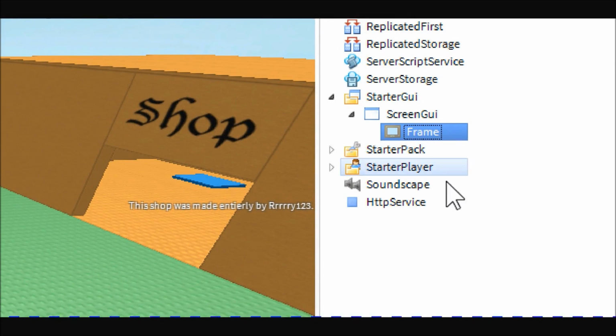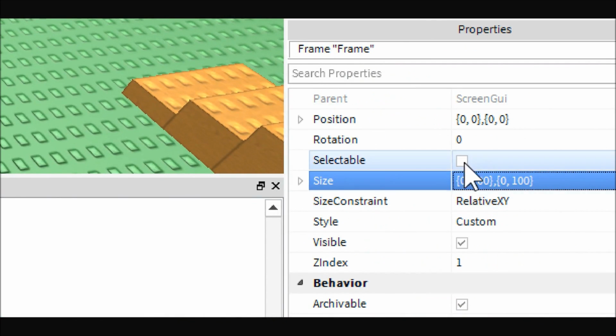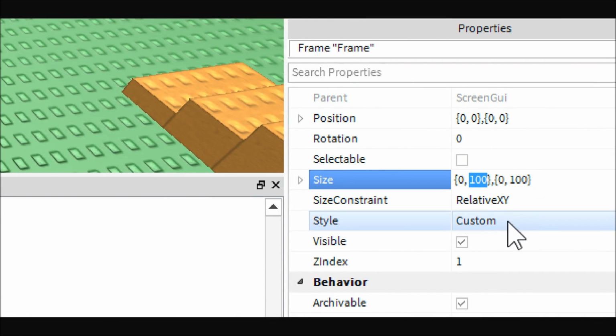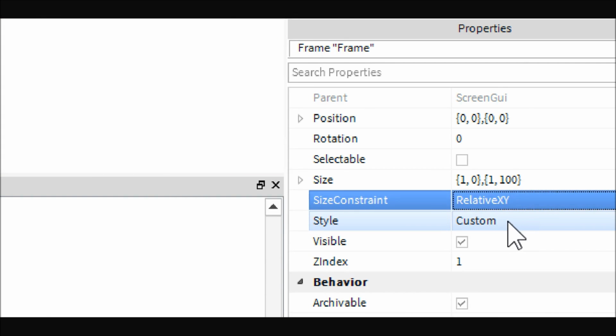I'm actually going to show you how to set the GUI up today, because I know I don't do that a lot and I feel like I should do that sometimes. Change the second number in the brackets to 0 and the first number to 1. So like this.